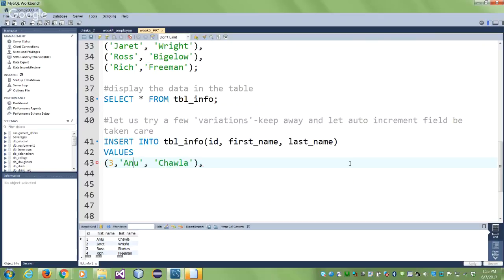And try to do this. Let's see if it works. And of course, I'll need a semicolon. Let's see what MySQL does about it. It's a duplicate key. I've already used 3. 3 is already being used, and I'm doing it again. Now let's see what it does.